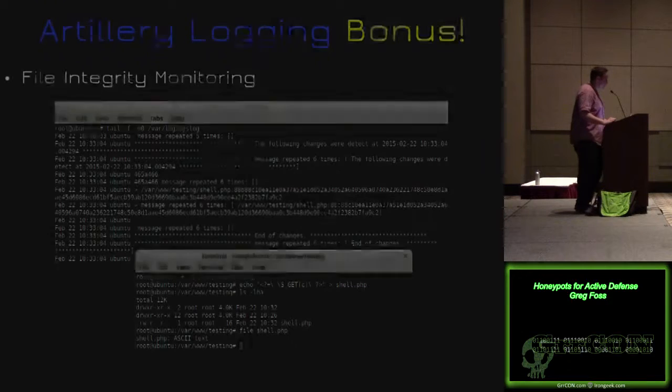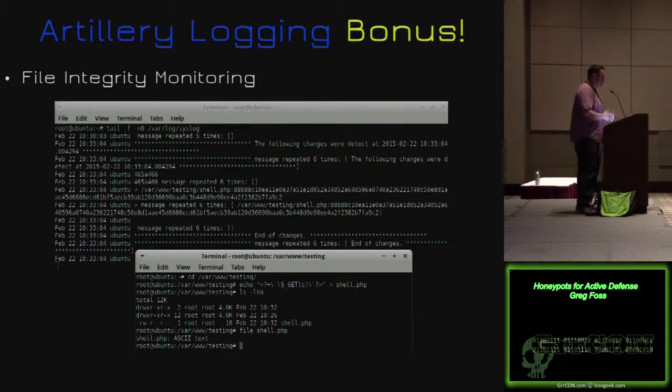Now, a bonus with Artillery, one of the other really neat things about it, is that it actually does full security configuration checks once you launch it. So it'll go through your web directory and say, oh, you have too many permissions on this directory, stuff like that. So it does a full security review of your server the first time you run it as well, which is really great.